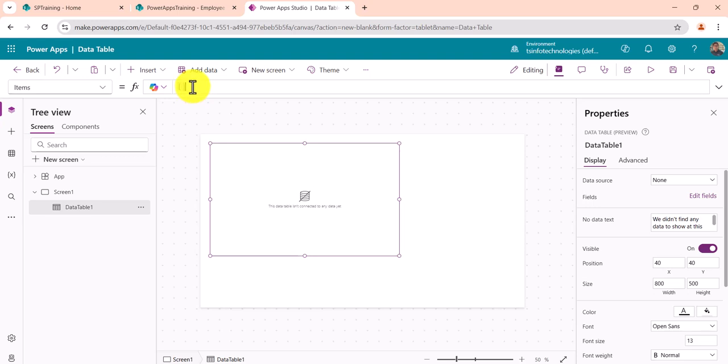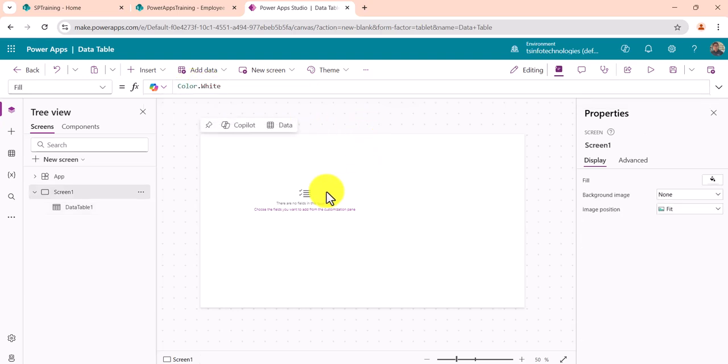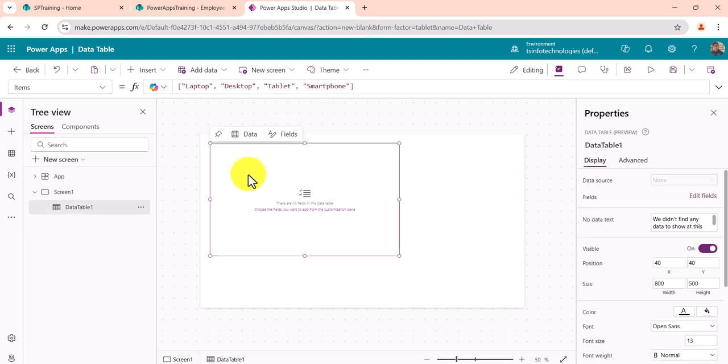For example, I will put a square bracket here and put some values in it. I will put laptop, then desktop, then tablet, and I will take the final value, which is smartphone, like this. So now you can see we have added the items property.